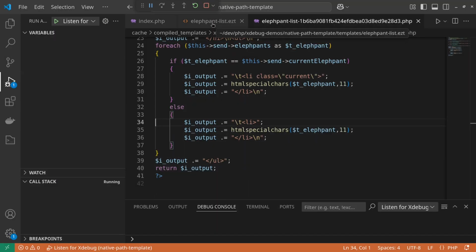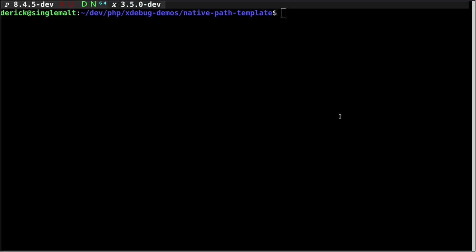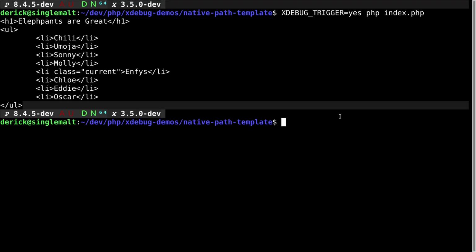Now let me set a breakpoint in the template file itself. I set it again on the if statement, and now when I run the script, you can probably guess what happens now, which is nothing, because obviously this isn't the file that is being executed. And indeed, although the debug listener is running, it doesn't stop anywhere.